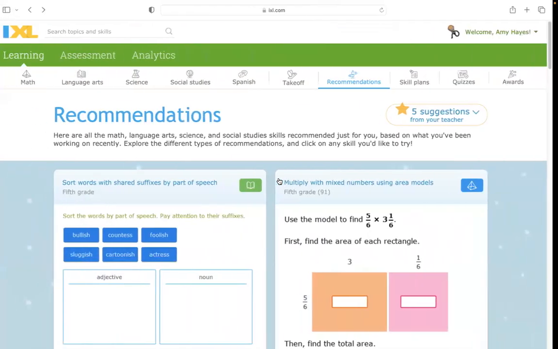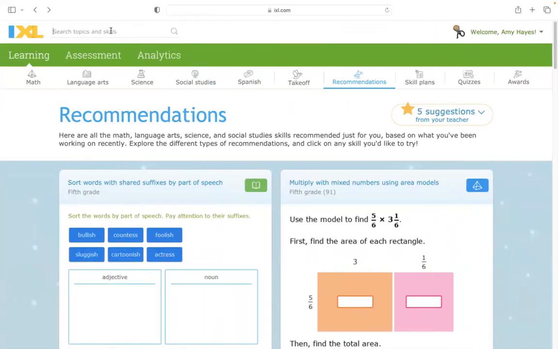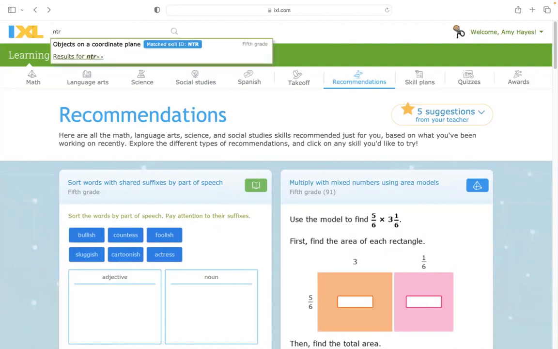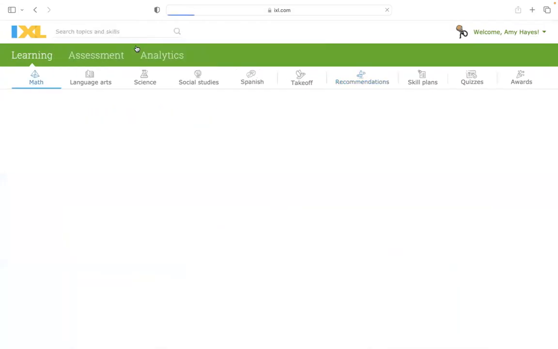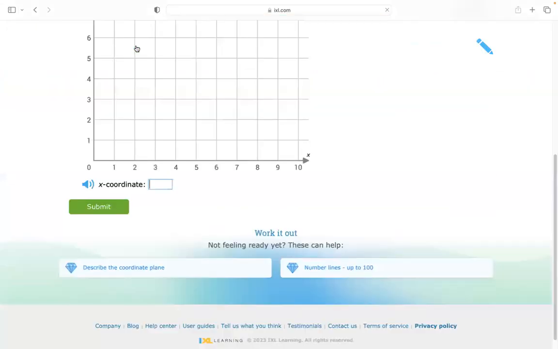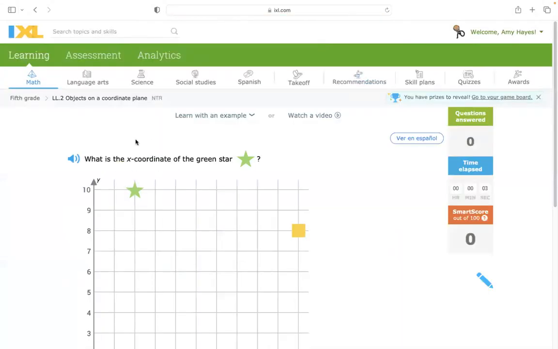So how would a student use this? They would be able to type in that permanent skill ID. The very first and only thing that should come up is this, and I can click on it and get right to work. All right, so that was all the ways that you can assign skills.